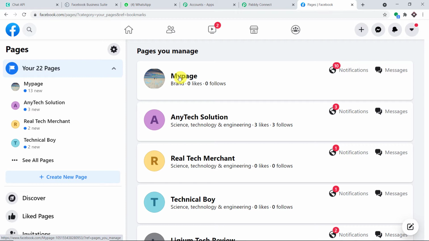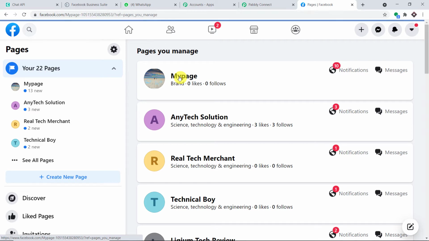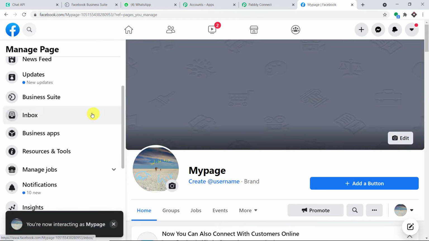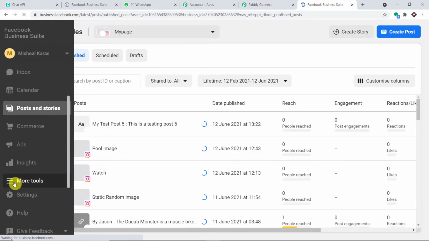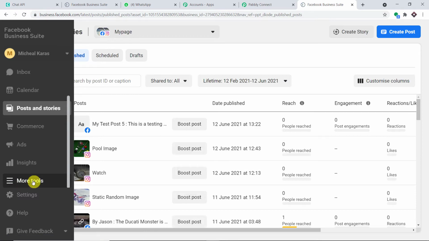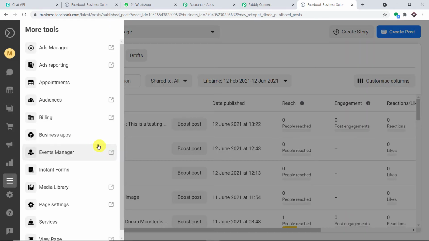So first of all, you click on my page. Okay, and then you scroll down and click on publishing tools. So basically we are just trying to reach instant forms. Okay, so that's where you find your contact form. Now remember this, I'm working with a Facebook business profile. Now if you're working with your own normal profile, this method will also work the same. All you have to do is just figure out where your forms are. Okay, in my case, it is present in more tools, and click on instant forms.